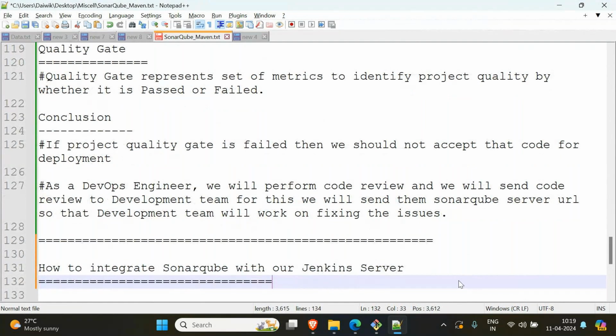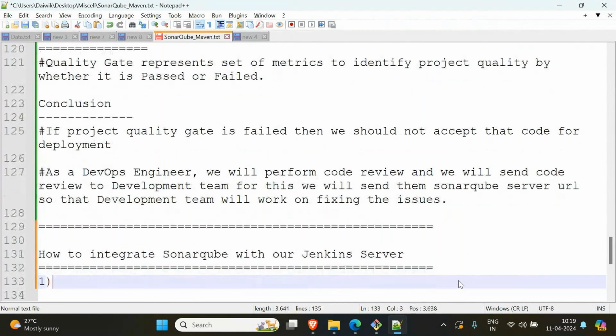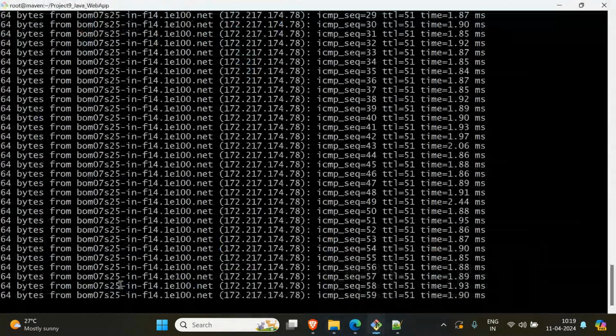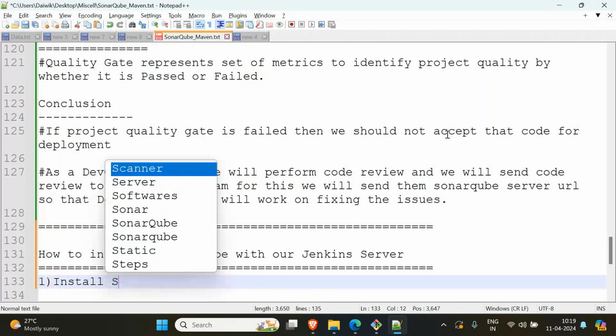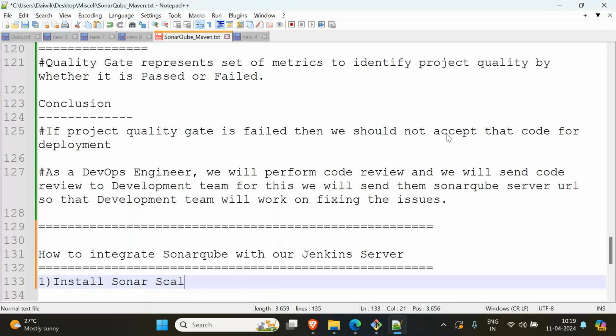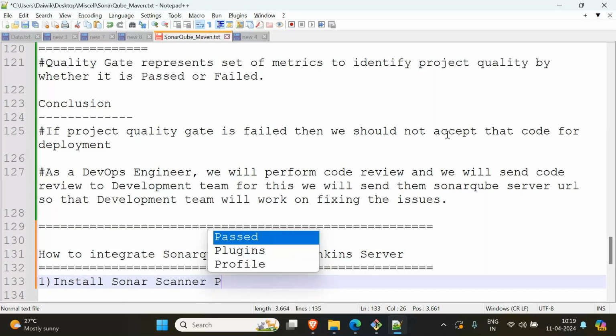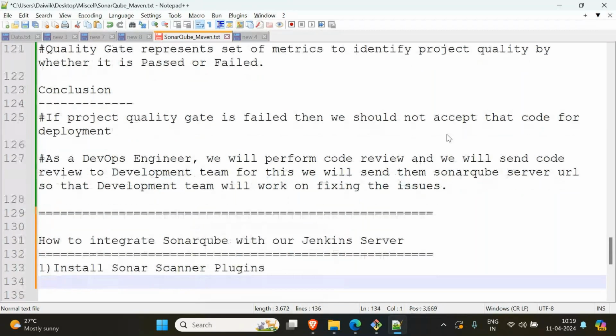Step 1, we first have to install the SonarQube scanner plugin, right? The Sonar scanner plugin is used to scan the code. For that reason, that plugin is required on Jenkins. Previously we installed it on the Maven server where our code is running. Now I will not do this step. Instead I will install the Sonar scanner plugin. So how to install it? Let's do that.